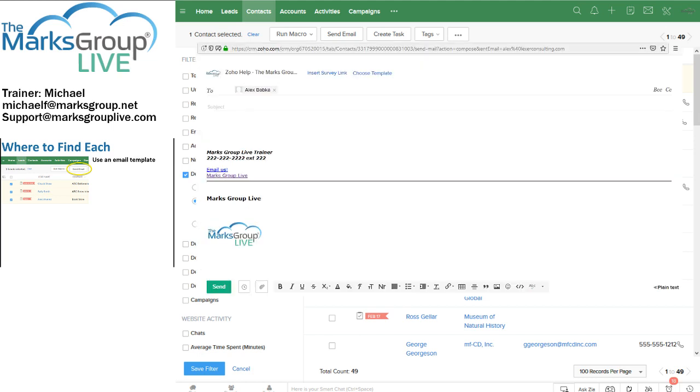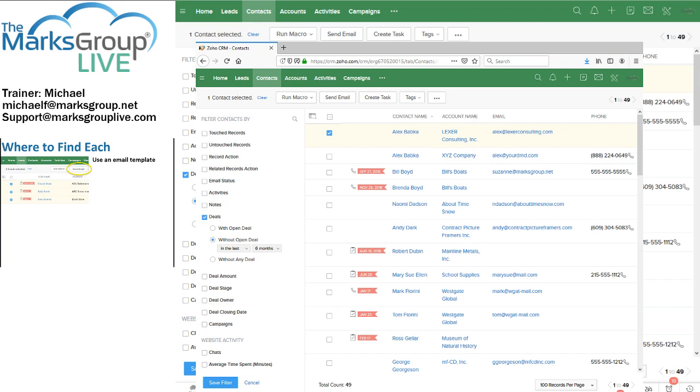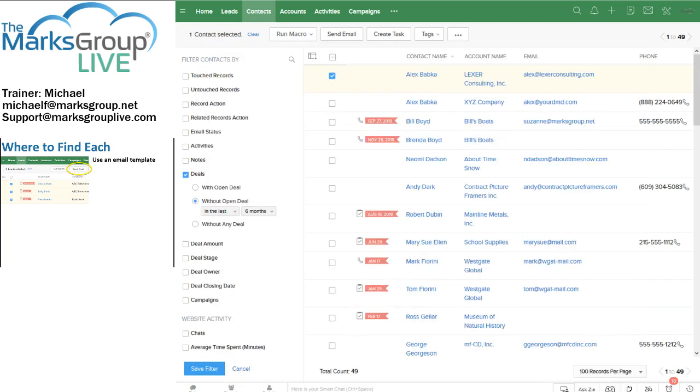If I'm sending email to more than one person, I have to use the template. And of course, I can also choose the template if I'm sending a single email. So let me put that away. There we go.